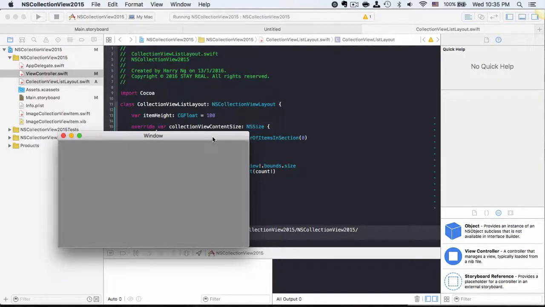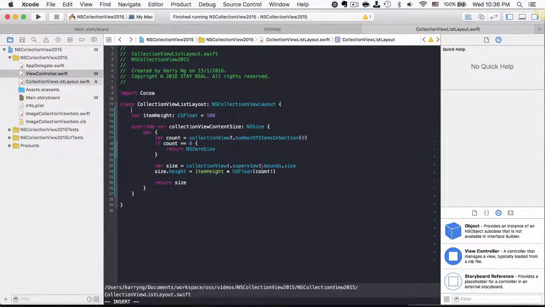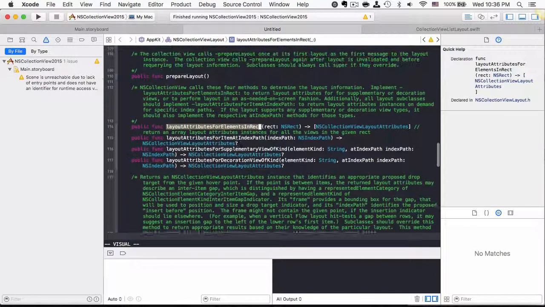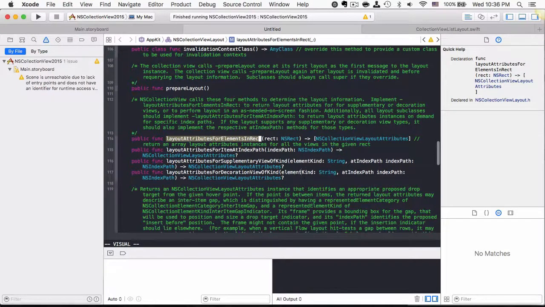So what I need to do next is really to set the size for each item based on their index path. There are two steps in it. First, by using flow layout and implementing a custom one, I need to override a method called layoutAttributesForElements in rect. As you can see from the header file, this is the class to be implemented.